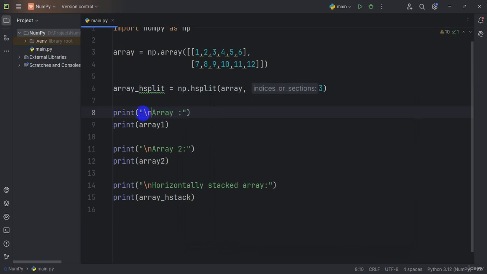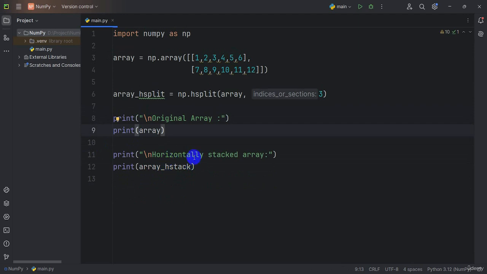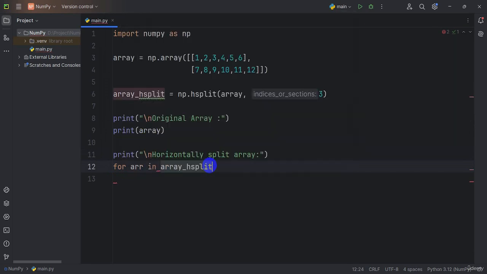Add print for this original array, and then simply append this array. And in the next line, print here, so simply remove this code. First of all, I'm getting a horizontal split array, so as split array. And now here I apply a for loop. So for array in the array split, and now print this array.